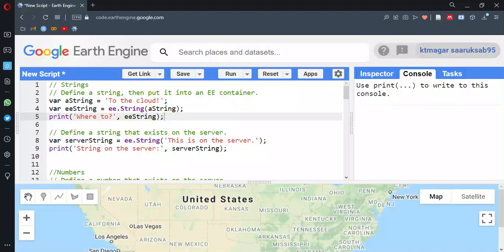Hello everyone, in this video we are trying to learn about placing JavaScript objects and primitives into Earth Engine containers for sending them to servers and processing at Google. So here we have defined a string and we have placed it into ee.string, and this is sent to the server by this ee.string.